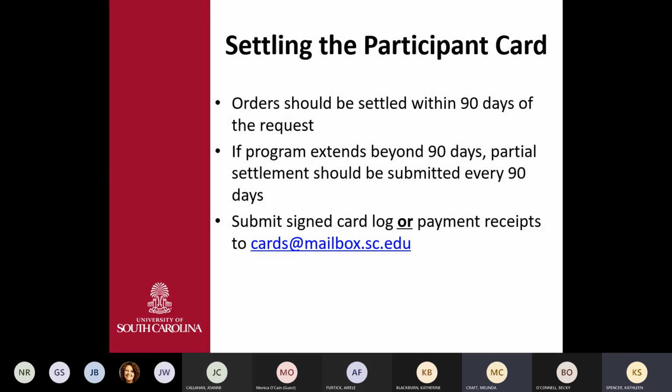And to settle the participant card request, they need to be settled within 90 days of the request. So make sure when you're ordering that you think about that and only order what you know you'll be able to use in that 90-day window. If you have them beyond 90 days, we at least need a partial settlement of what's been distributed at that point. And then you would need to continue to partially settle every 90 days.